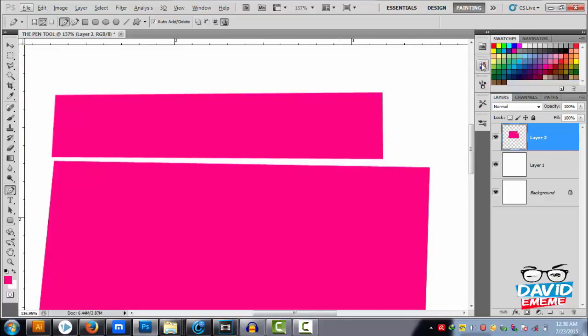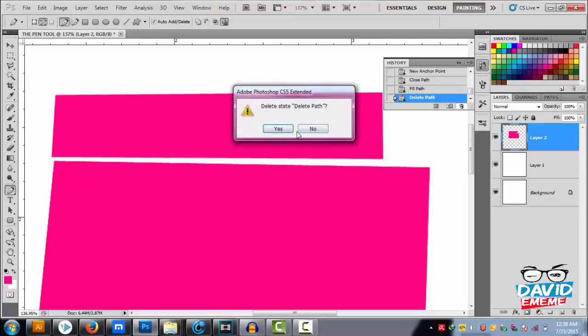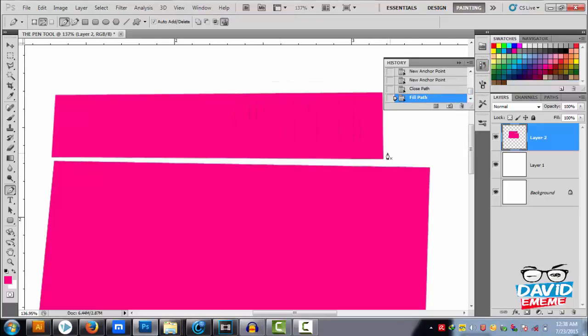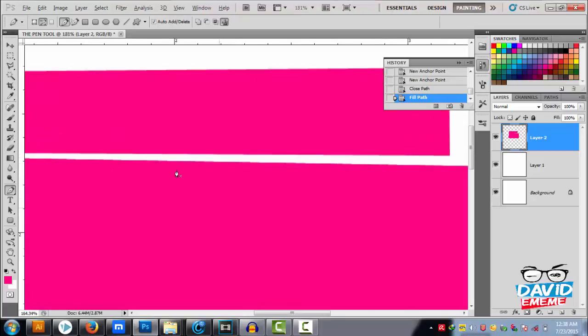Or if you're unable to get rid of the stroke, just simply press your Enter key and the stroke will go away.